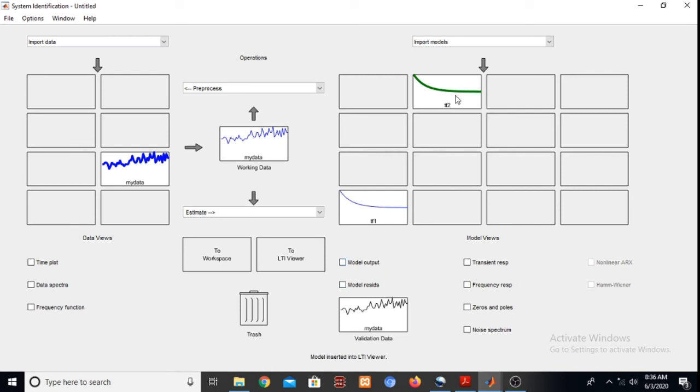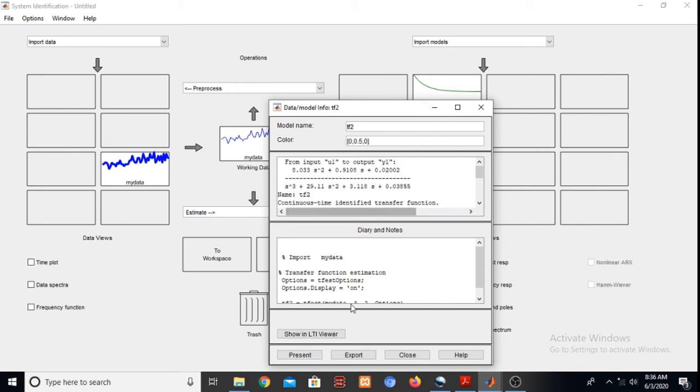And once again export this one. This is having a third order equation in the denominator of the plant. So this is having three poles. Okay, so we can export this. So let us see whether these are available in the workspace or not.